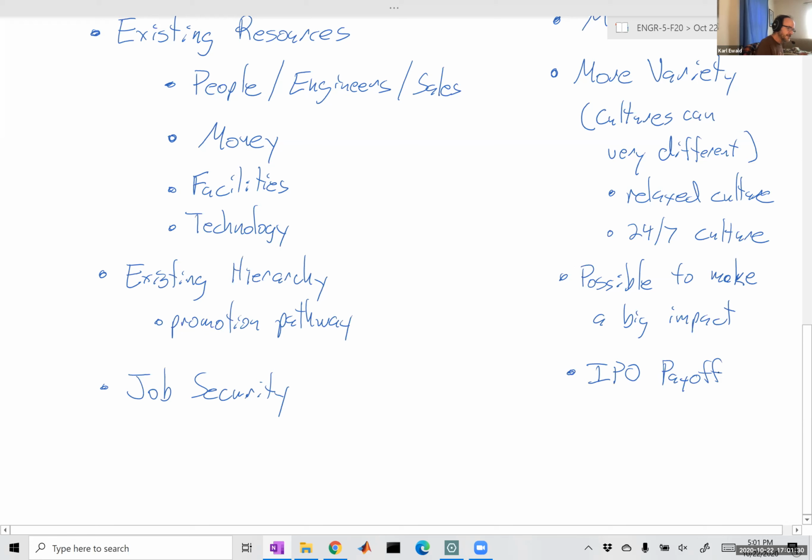Right. So in a small company, if you join and you're one of the first 10 employees or something, you might have a numerically significant ownership in the company. So, right, you can have significant ownership.